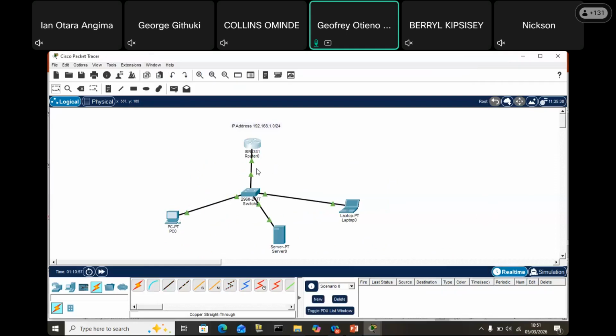the green light. You can see initially they were facing down, no? Red facing down, red facing down. Now it's green facing up, meaning the interface is now up and active.